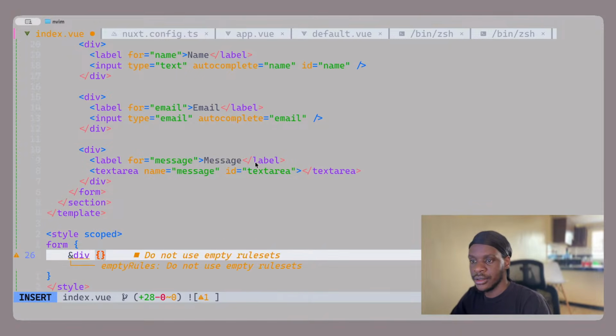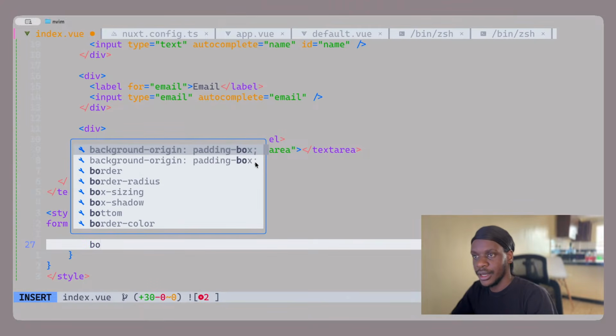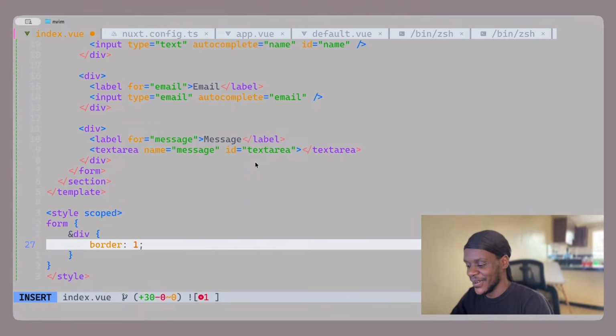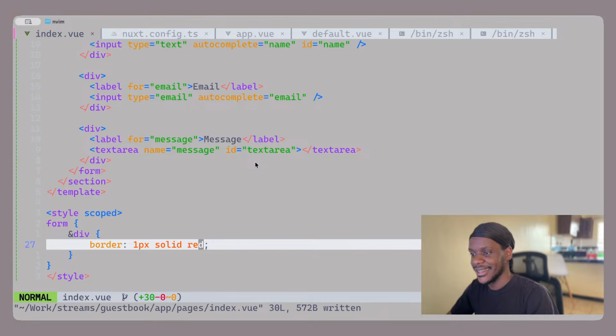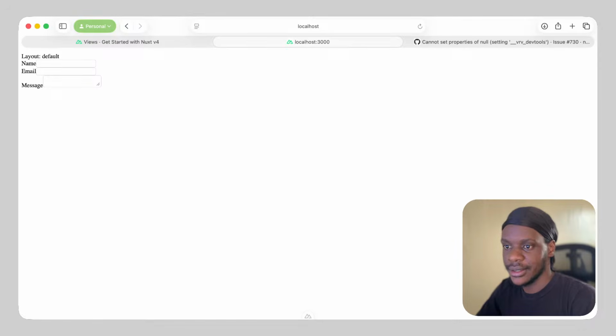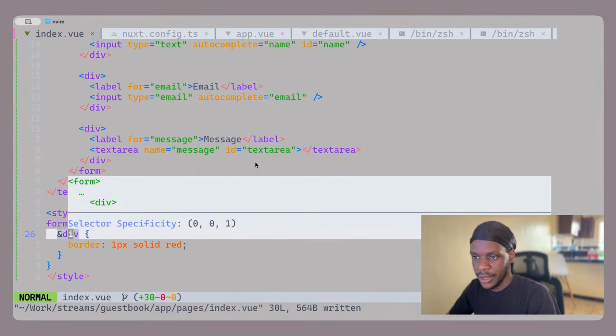Then let us just debug the way we debug CSS. So border 1px solid red. Hello, CSS debugger. Hello. It is not working. So if we come back here and highlight this, it is taking our form and any divs. Then why is it not working?